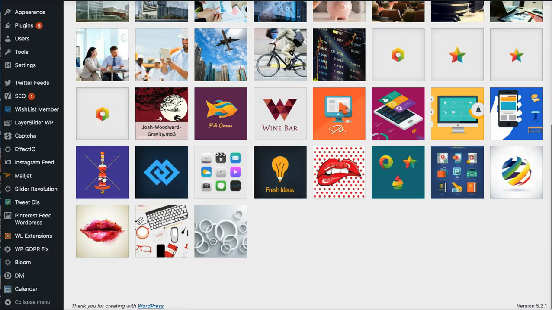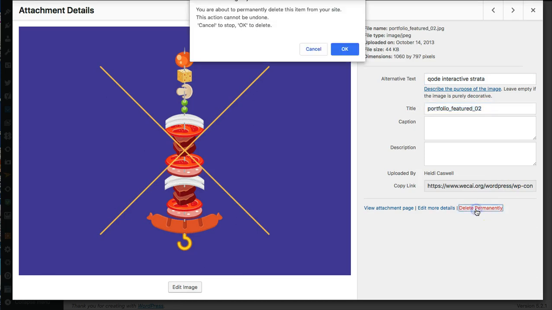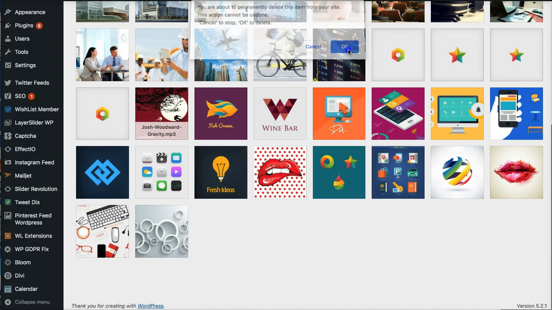So I'm going to click on one, and you can delete it individually by going to that, delete, and you can see that this doesn't have a title. It's not from any specific article or anything. I'm going to show you one of those in a moment. So I'm going to delete that permanently.